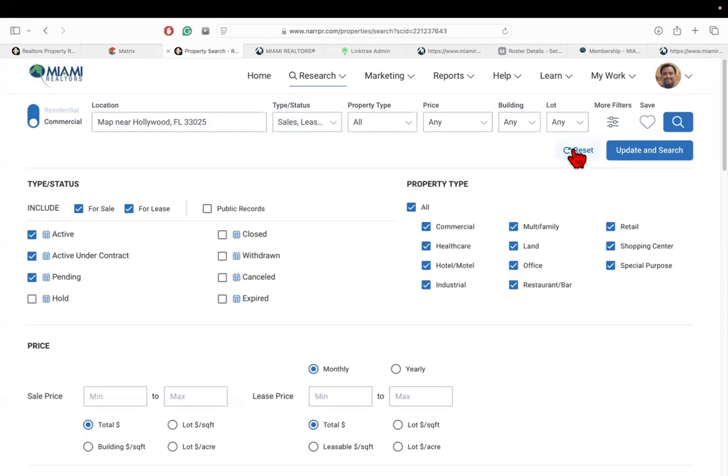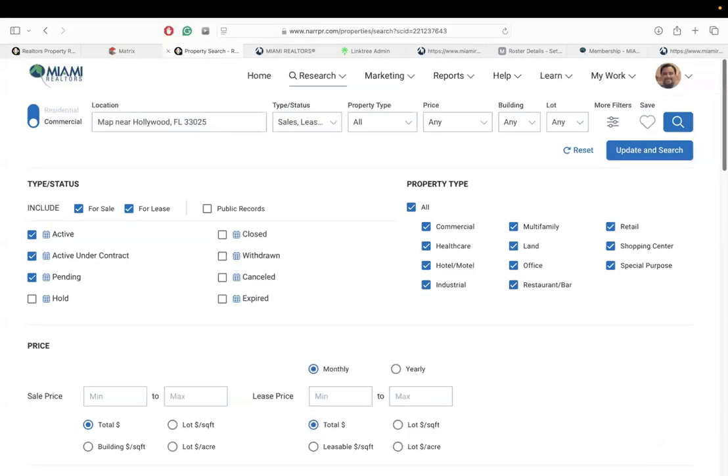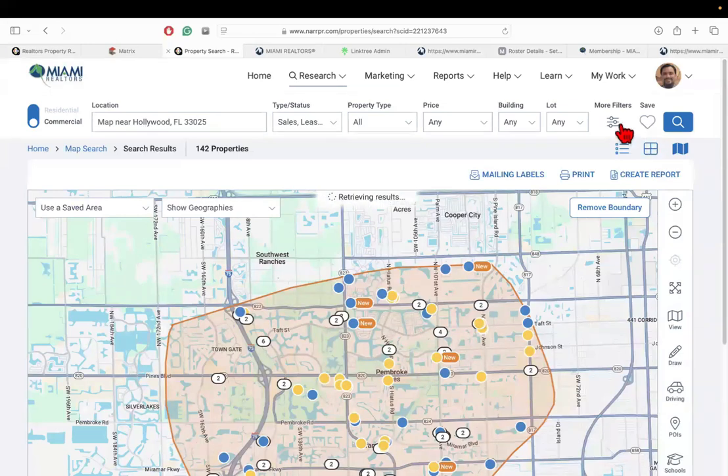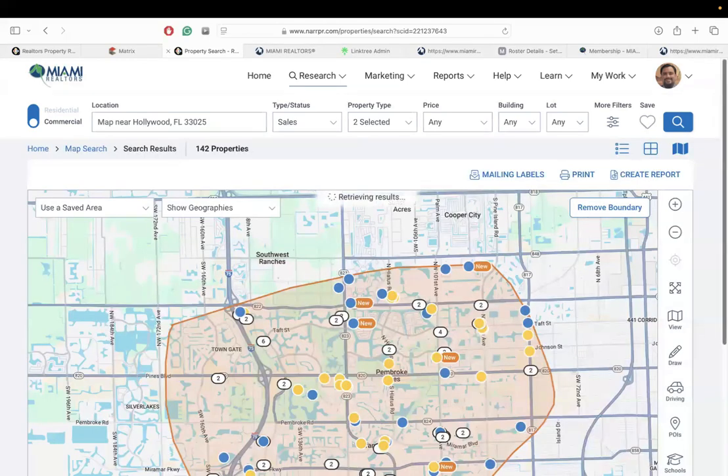So make sure that you click on reset. That's going to allow you to start over. And if you added anything further down, it's not going to stop that search from happening. So I'm going to go ahead and click on update and search. Actually, no, let's go back. We're going to turn off for lease. We're going to keep active. We're going to turn off active under contract pending. I'm going to say, find me land available for sale. And let's also try to find if there are any restaurants and bars in this location. I'm going to click on update search.